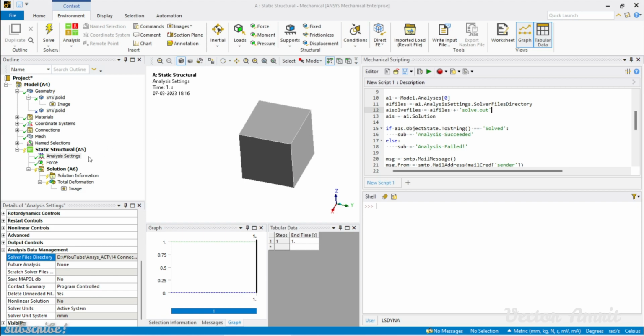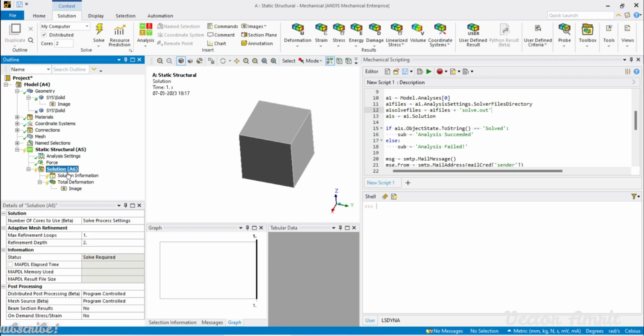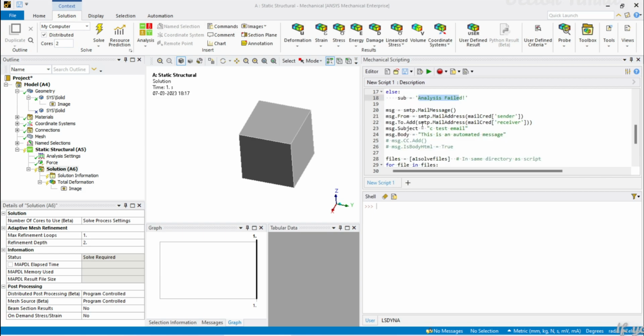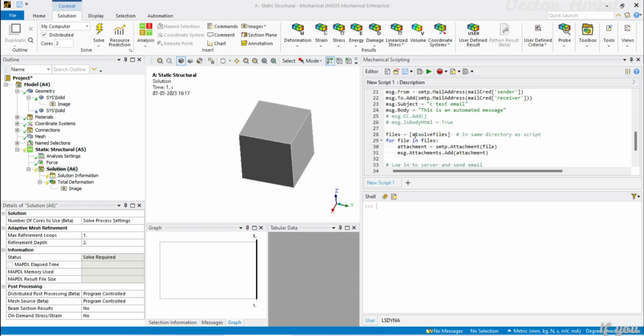And a1.s is my a1.solution. This is the solution. So I am checking whether this solution is pass or not. So in this a1.s object state, which is a hidden property, here I will come to know whether this analysis is solved or not. If it is solved, then I will have my email subject as analysis succeeded. If there is anything apart from this, maybe a failed or something, then I will have this analysis failed. And then again, these things are pretty straightforward. I have a sender email, receiver email, everything.